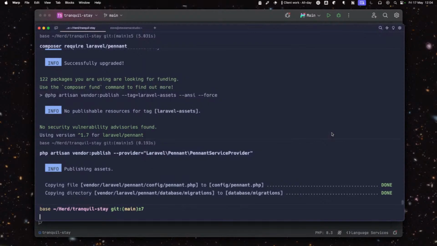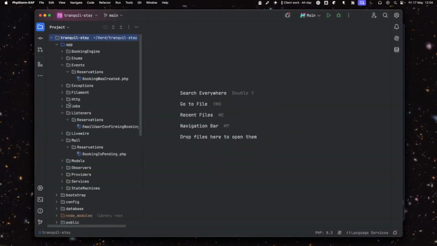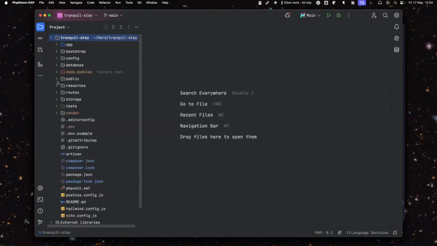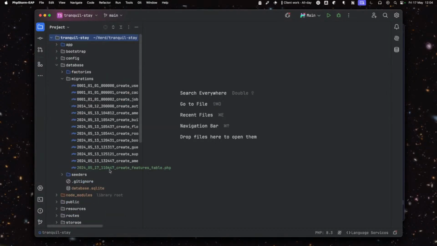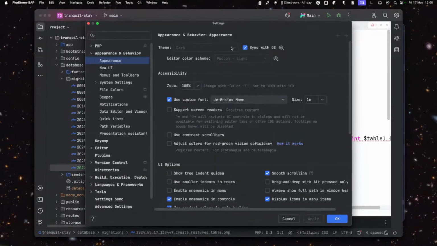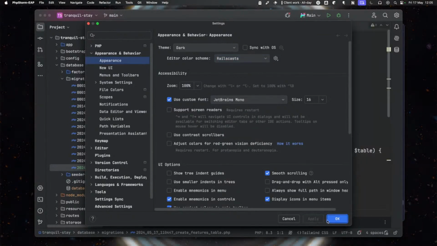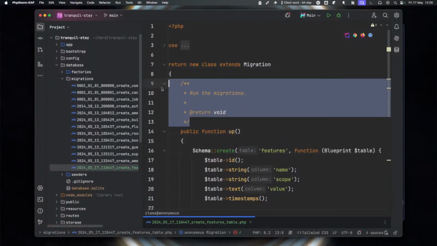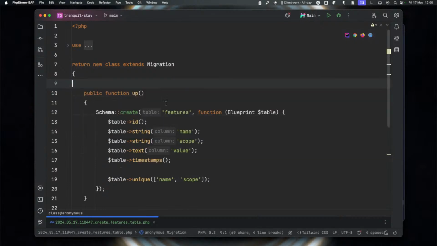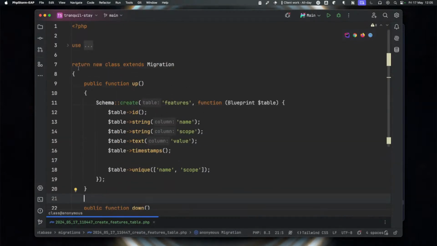And let's go to the migrations and see what it's added. This just looks so off to me. Features table. What is going on? Let's go for, what's that one look like? That's a little bit better. Let's stick with that for now. This looks terrible. Does not work for me. I'm not happy with this.